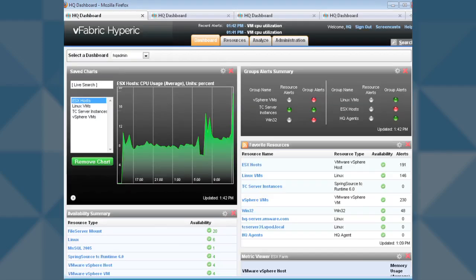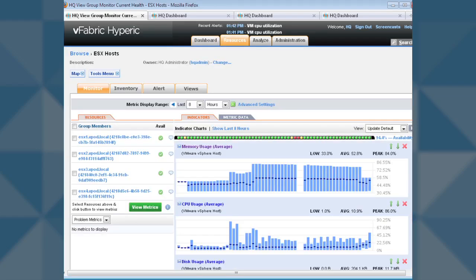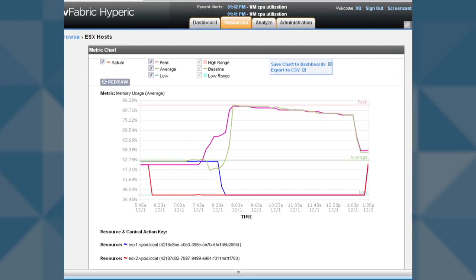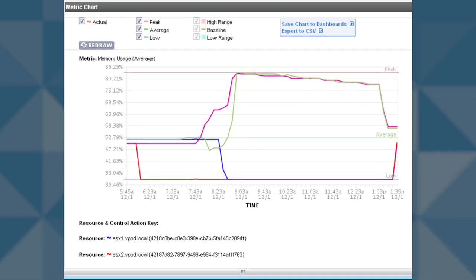Going back to HQ, let's take a look at what happens after we've done this reconfiguration. When we drill back into the ESX host, we see that the memory allocation looks much, much better. Now we've got around 50% memory usage on both ESX 3 and 4, and we can see ESX 1 and 2 coming back up to pick up the load.